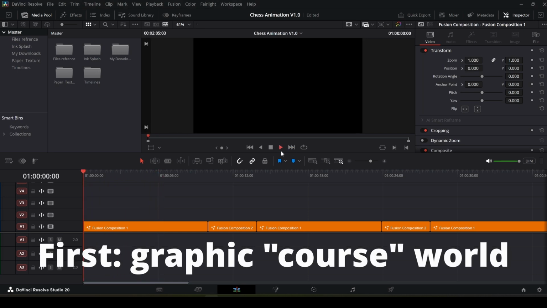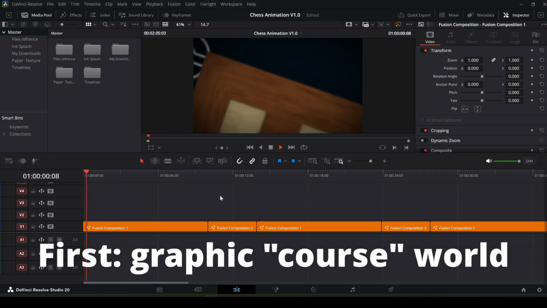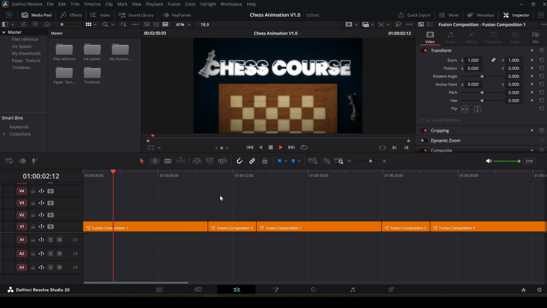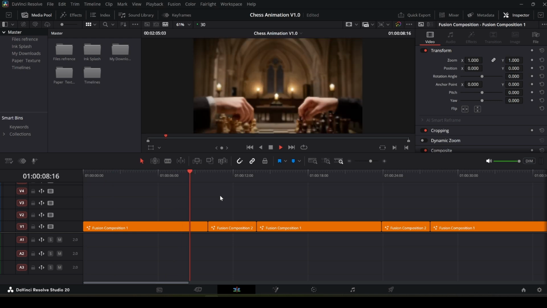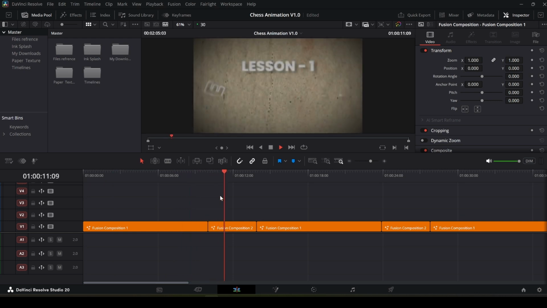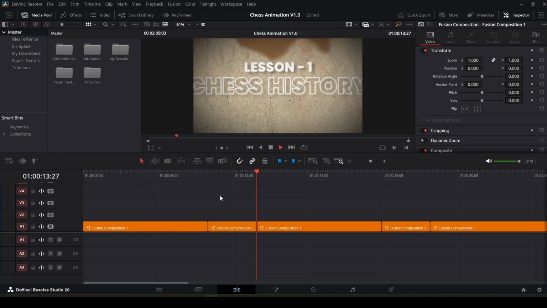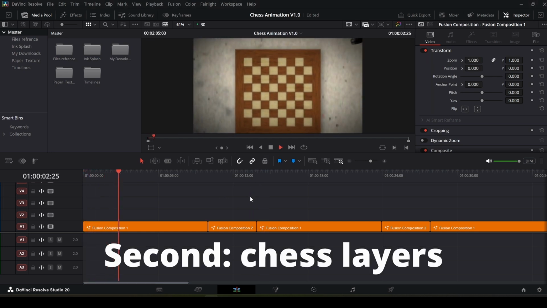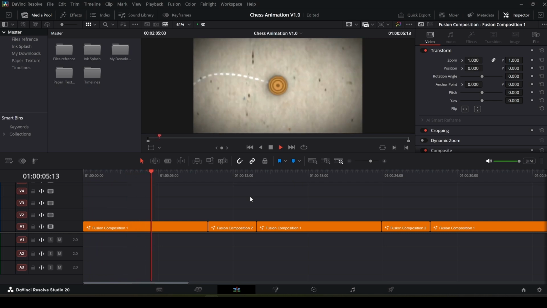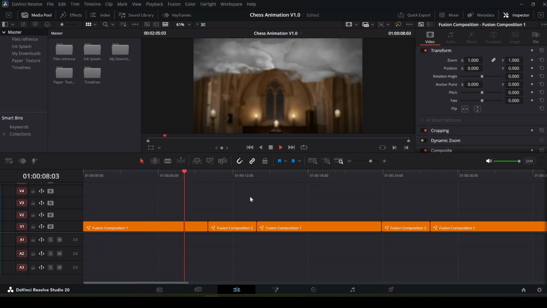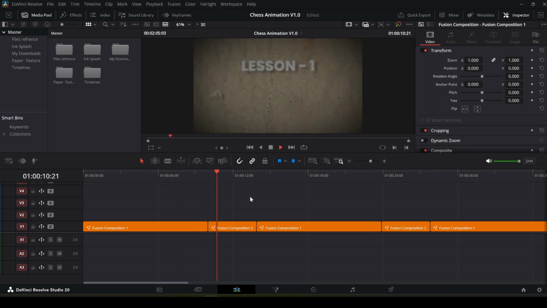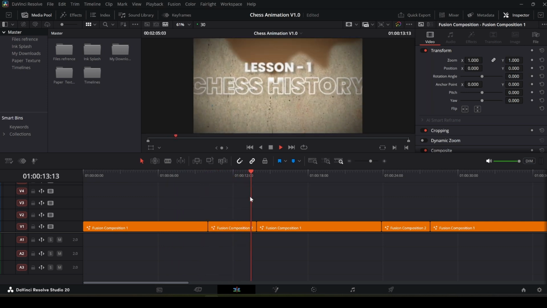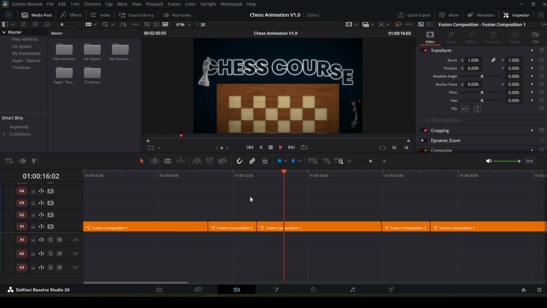First, it builds a graphic world. That's where the paper texture background, the clean shapes, the dashed route line, the target icon, and the big titles come from. These elements are designed to feel like a lesson, simple and readable. Second, it builds the chess layers as real components. The board and the pieces aren't treated like one flat image. They are treated like layers that can be positioned, cleaned up, adjusted, and made to sit properly in the scene. That's why the chess elements feel placed, not pasted.